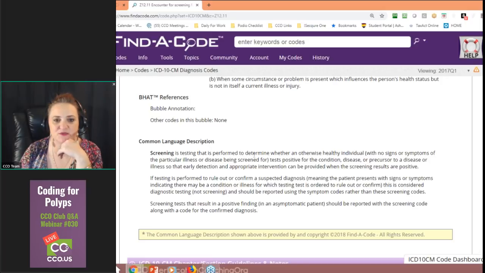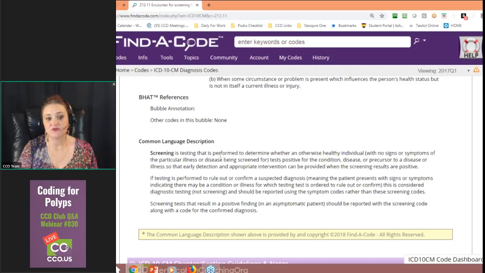It says screening is testing that's performed to determine whether an otherwise healthy individual with no signs and symptoms, key, of the particular illness or disease is being screened, to test positive for conditions. If the testing is performed to rule out or confirm a suspected diagnosis, so the patient has signs and symptoms, this is considered a diagnostic test, not a screening. So for screening, I don't have any signs and symptoms. If I'm going to go because I turned 50 and I need to have a colonoscopy, it's a screening. I don't have any signs and symptoms except for the fact that I turned 50.